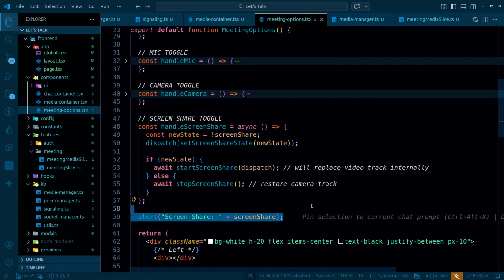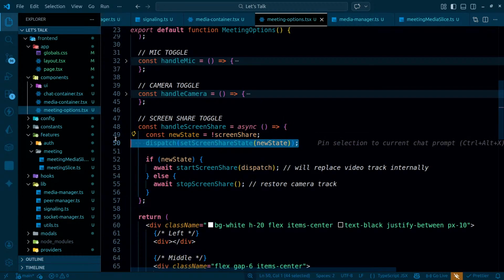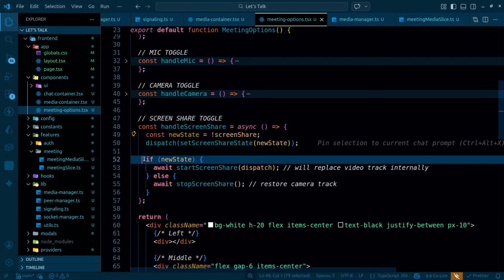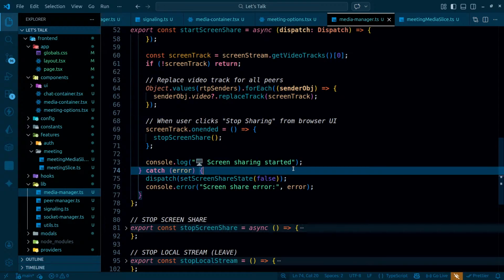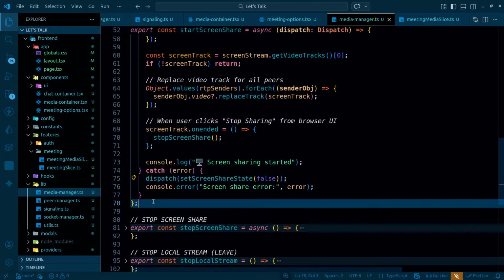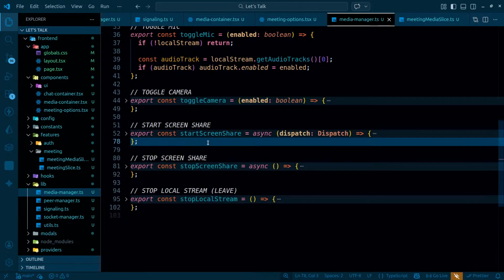Okay, so if I just simply stop it, I don't want to have any alerts anymore. The thing is that first of all I'm making it true as soon as I click on the handle screen share button, and then if there's any error I'm making it false over here. But what was happening earlier, it was getting true at the end of the day, and because of that I was flashing the error and all. So this much I've done over here already.